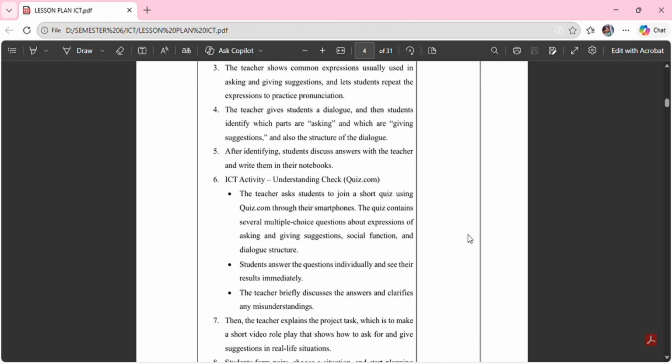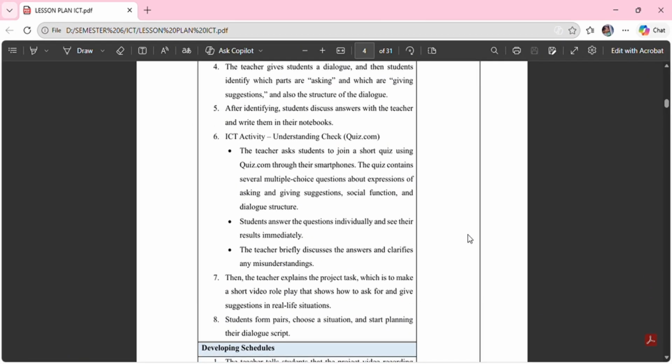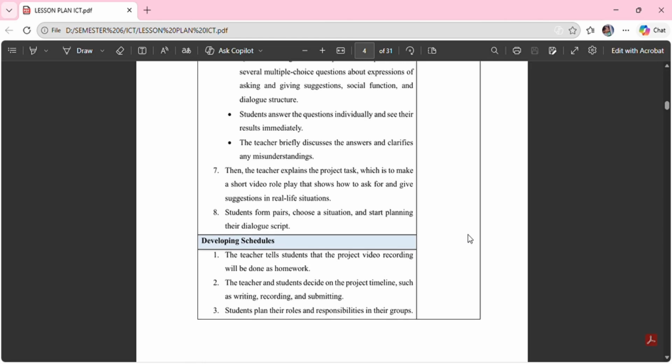I will check student understanding using quiz.com. The teacher asks students to join a short quiz using quiz.com. I will use 3 types of questions in the quiz. The first one is multiple choice questions, and then checkbox questions, and then reorder dialogue. And then let's move to the second meeting.